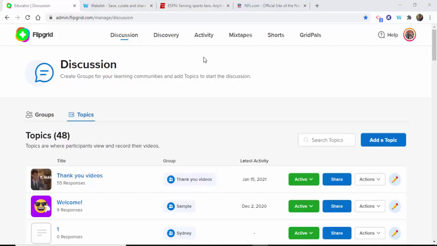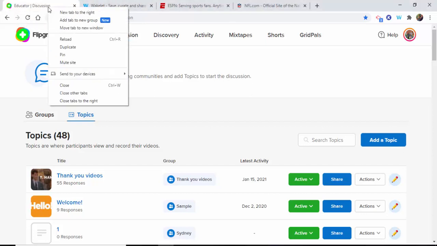Today we're going to take a look at how you can take these tab groups, which are new. They used to be an experiment in Google, and then how to take that to the next level. So what we're going to do here is add this tab to a new group.